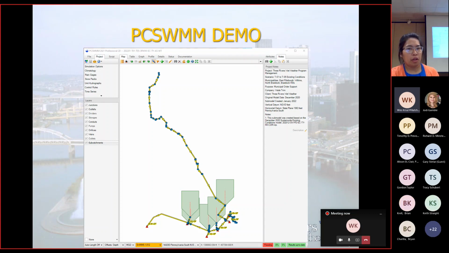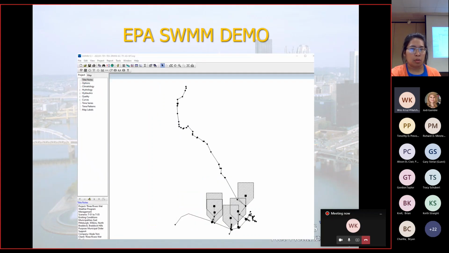So now I'll do a demonstration in PC SWMM first, and in the same model, I'll do one using EPA SWMM. Before I get into the demonstration, are there any other questions?